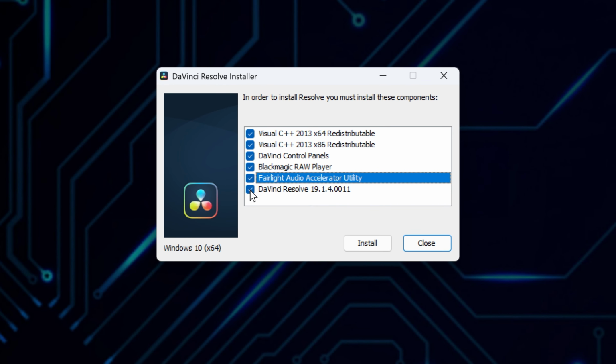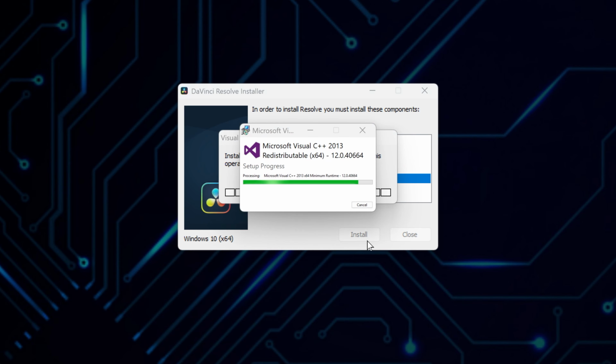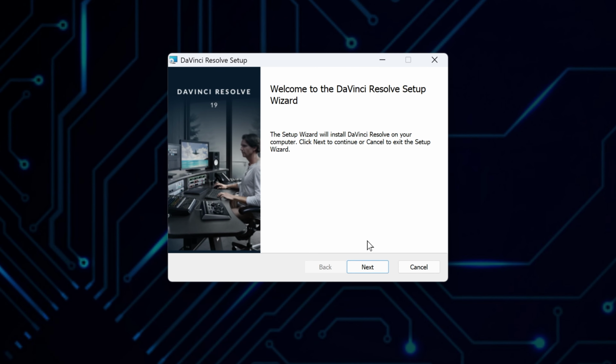But if you want to keep the installation lighter and you don't use external hardware, you can uncheck DaVinci Control Panels and Fairlight Audio Accelerator utility. Once you've made your choices, click Install to begin the setup and wait for it to install all the selected components. At the end, it will install DaVinci Resolve itself as the final step.